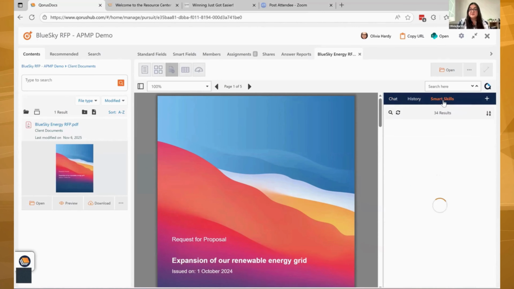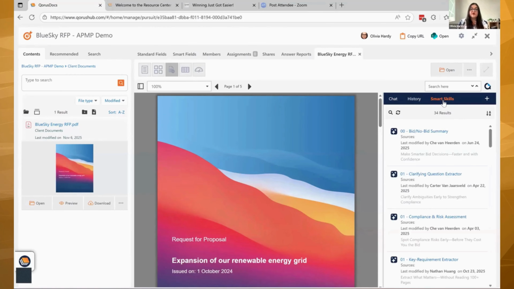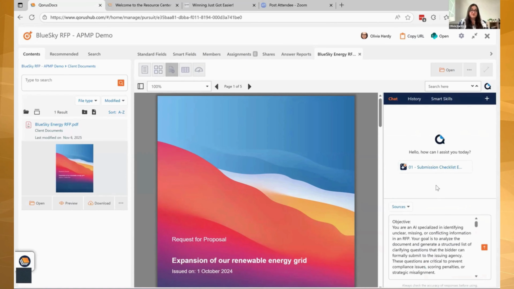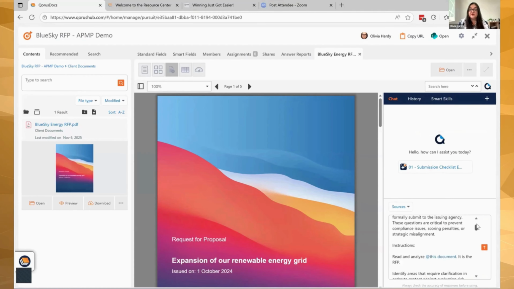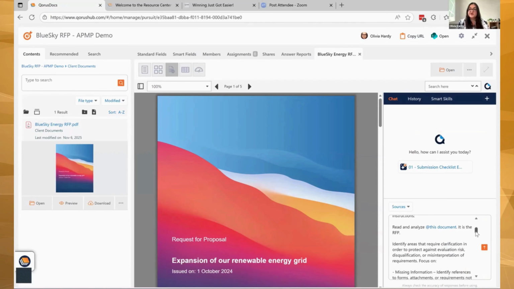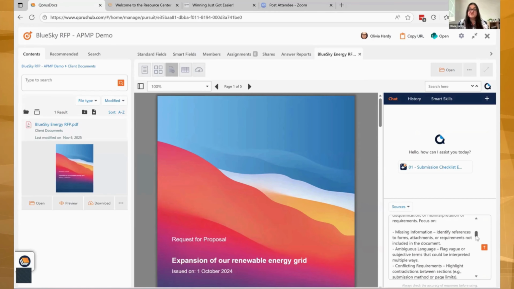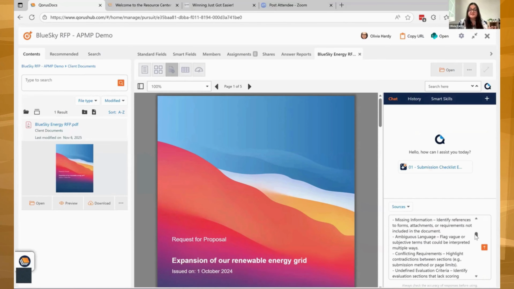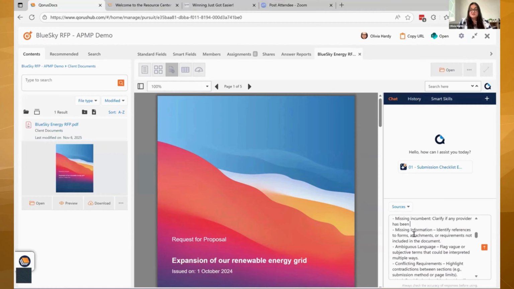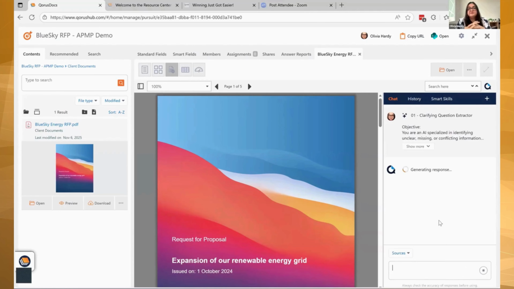Back into my Smart Skills library, I just want to show you that although I chose to just run this, if I wanted, I could go and click on any of these and customize the skill before running it. So here I've opened up the clarifying questions extractor. Here are the instructions. It's going to analyze this document and look for things like missing information, ambiguous language, conflicting requirements, etc. So maybe I would want to add in there missing incumbent, clarify if any provider has been mentioned, and ask if not, and submit that.